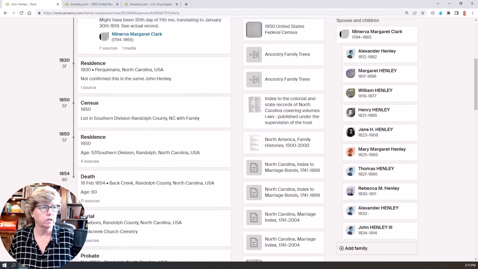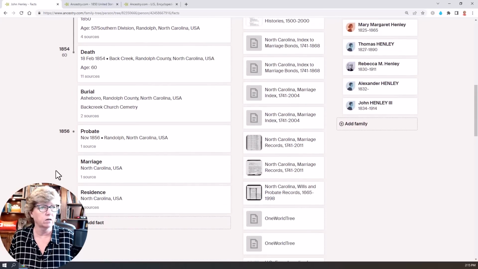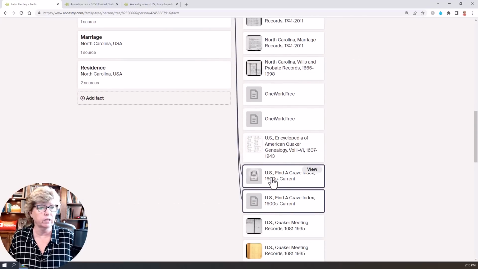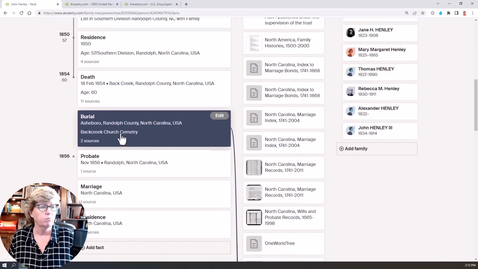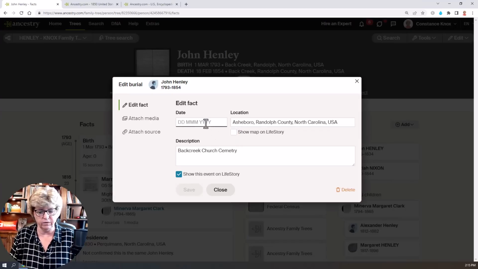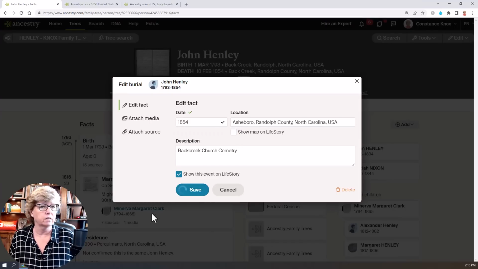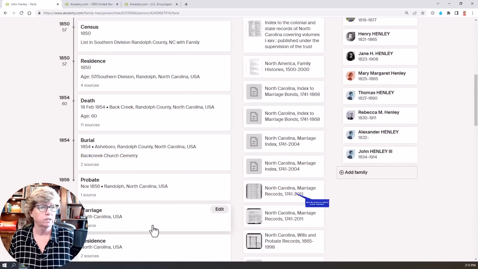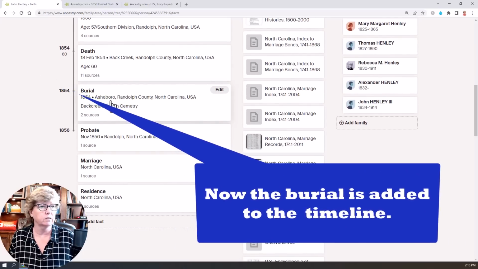The timeline's drawing down the side, and all of a sudden we have some records that don't have a timeline associated with them. Well, the burial information does draw to a source on Find a Grave, but it doesn't have part of the timeline. Well, clearly he would have been buried shortly after his death. So I'm going to edit this, and I'm going to add an 1854 date and hit save and close. So now his burial is immediately following his death record.